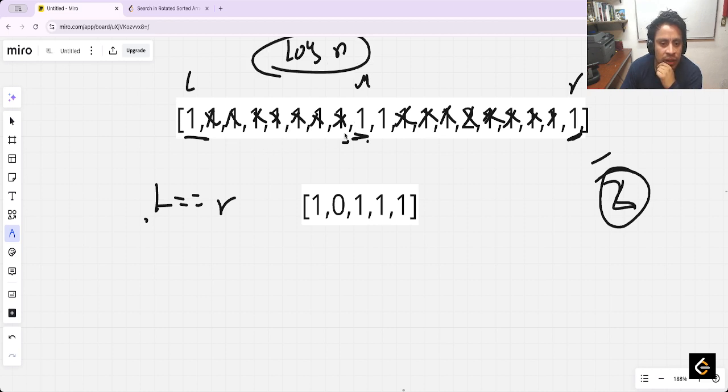Now calculate the half of these elements. In this case, I think that it is here. Now this and this, calculate the mid.